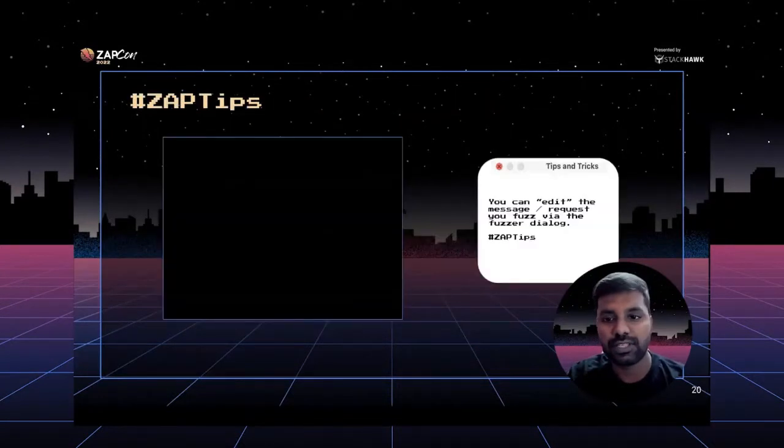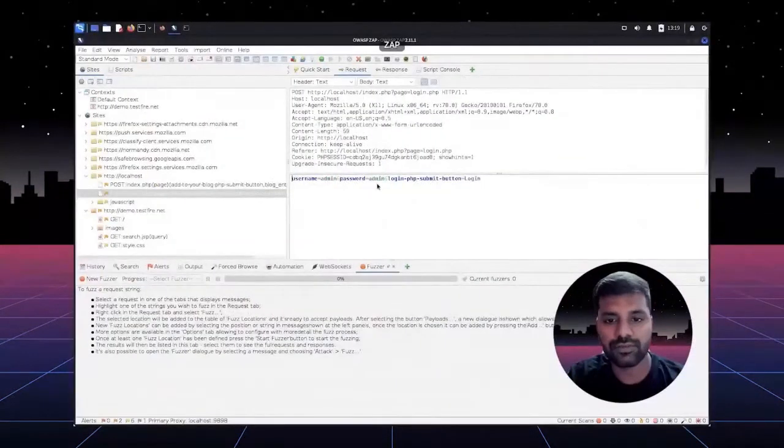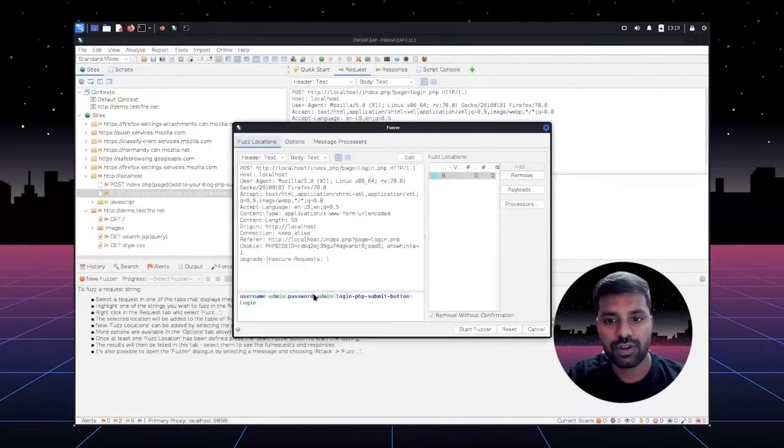So here is a quick ZAP tip. You can edit the message request you fuzz via the fuzzer dialog. What I mean by that is, here is the fuzzer dialog. You see an Edit button here. For example, if I select this, I can always click Edit and add another parameter. Let's say test equals test, and you can always save and add a payload processor or a payload you want to fuzz this parameter with. So this is a quick tip.